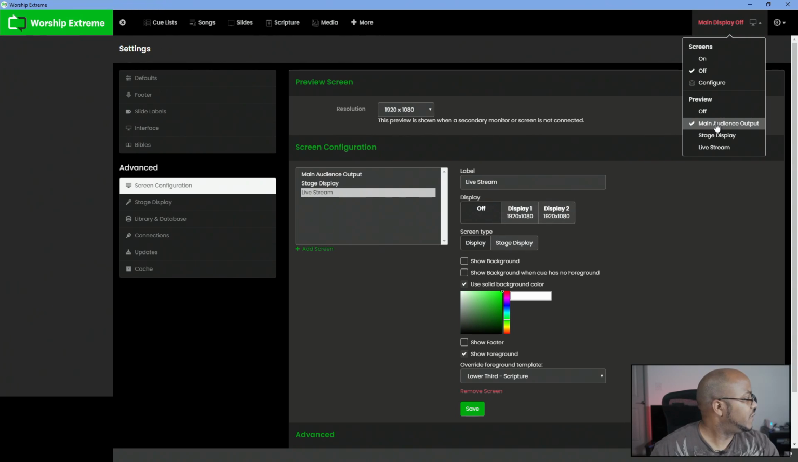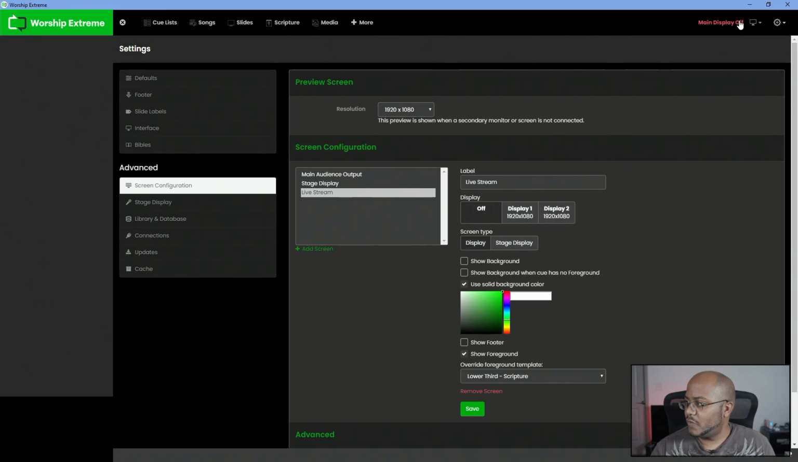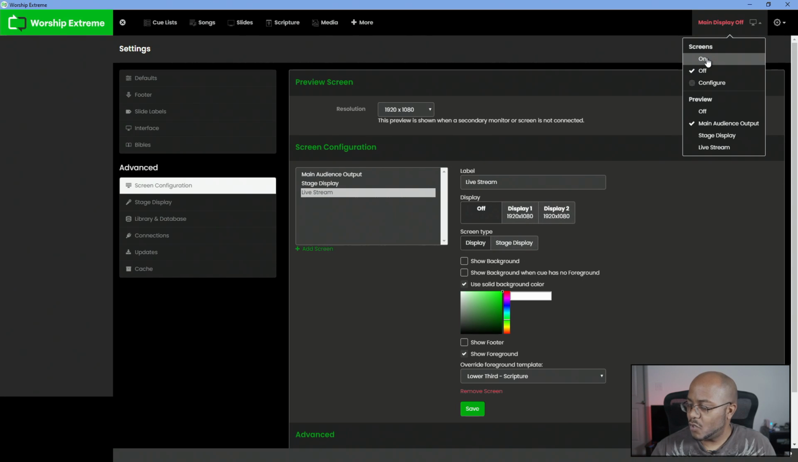Let me move this over here. So if I come here now to the main output, you see we have a new option now that says screens. Do we want to have this on? I have it on by default, but I can't do it right now because it won't let you see what I'm doing. And then under your preview, what do you want to see? Which of the screens that you configured do you want to see?